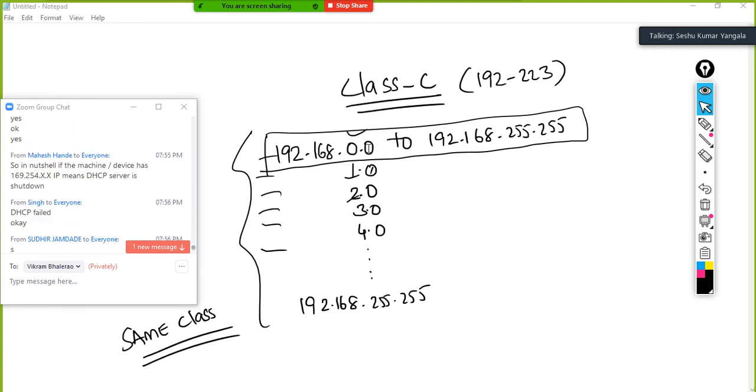So in a nutshell, if the machine has a device, if IP means they will shut down. Yep, that's correct. Is it clear? That's correct.